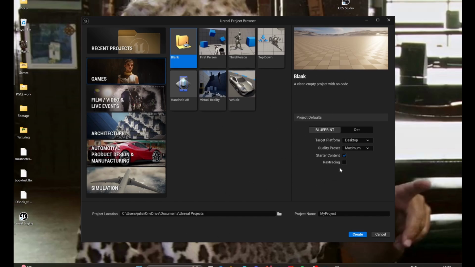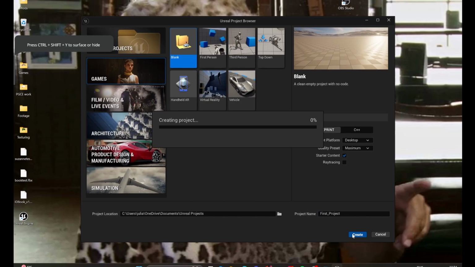and what you want to make sure is the ray tracing is turned off, because then it's going to take more time for your scene to load to open. Make sure you are aware where the project location is, so it's easy for you to find. You name it appropriately. First project, for example, and I'm going to start with a blank scene, and I'm going to click create.